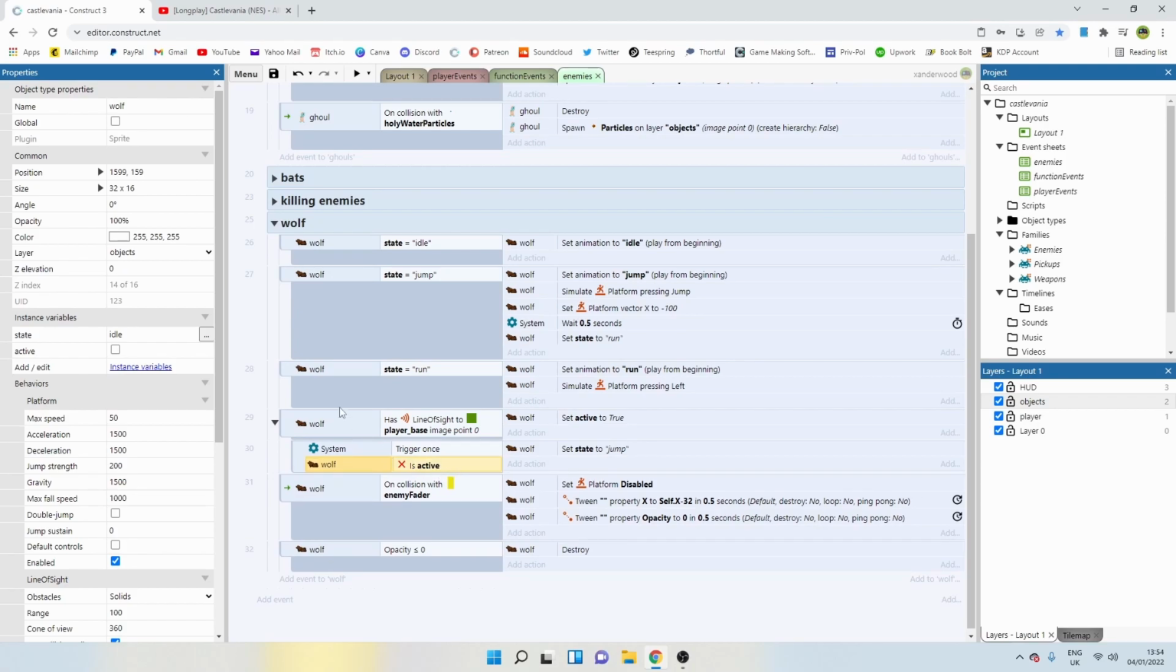No, we are going to do that. So if active is not true, then set it to jump. Otherwise, it's not going to do anything. So as soon as we see us, we're going to set it to true. And then trigger once. If we're not active, set it to jump.